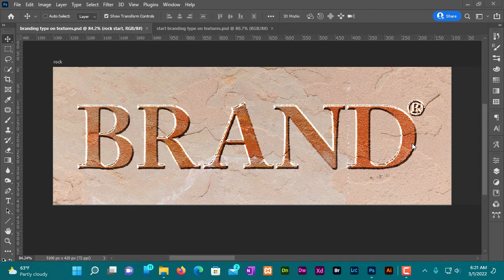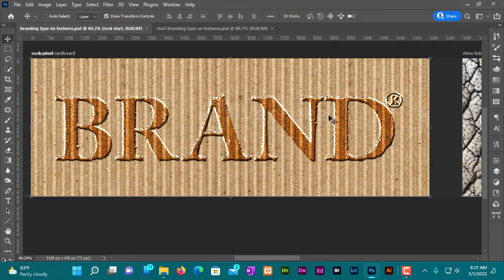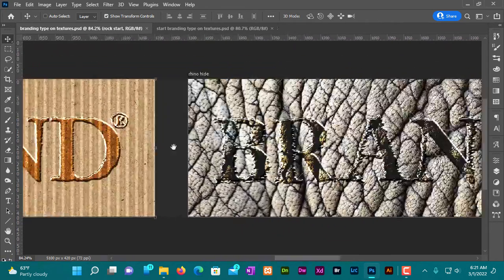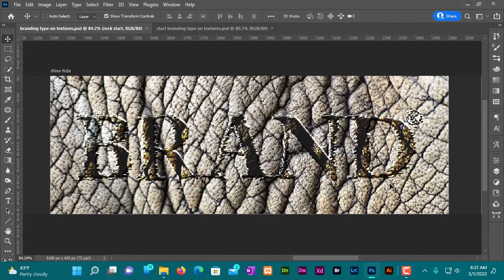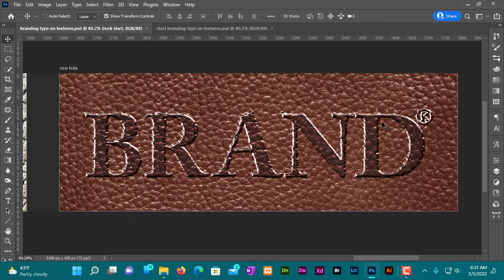This effect can be applied on any surface. As you can see, I've applied the same effect on corrugated cardboard. The same effect is applied on lino hide. The same effect is applied on cowhide or leather. Let me show you how exactly this is done.